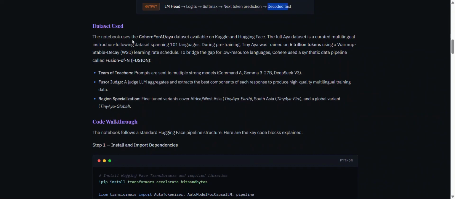The dataset used for this is available on Kaggle and Hugging Face. The full Aya dataset is a curated multilingual instruction following dataset spanning 101 languages, meaning this is already clean multilingual instruction.